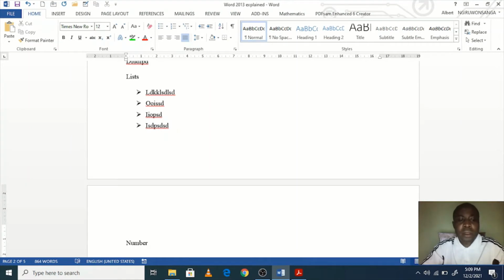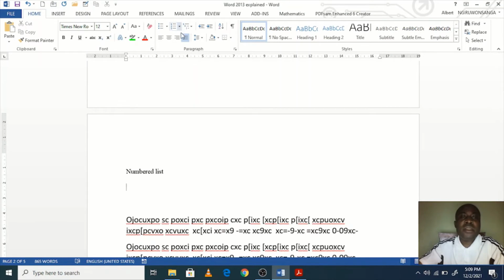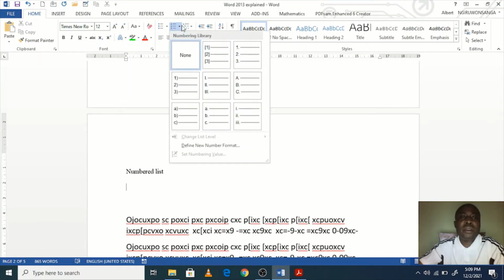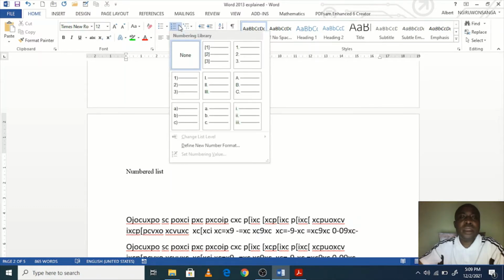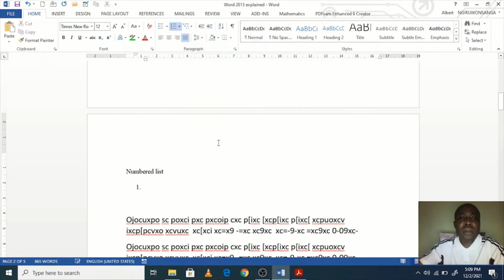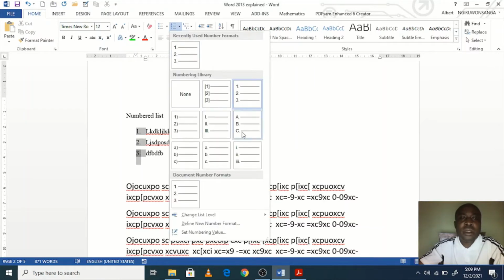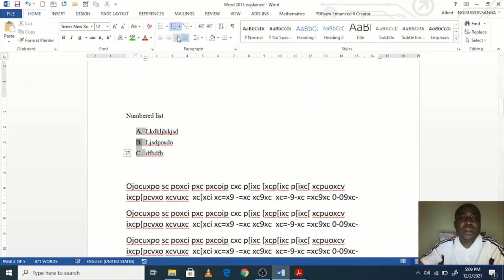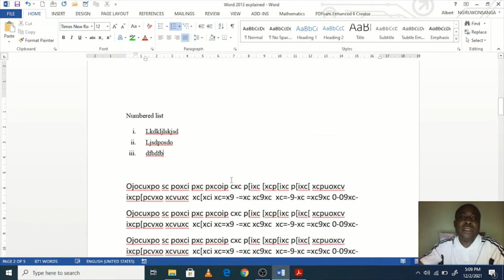Now, how to do a numbered list? To do a numbered list, you go back to paragraph, then you click on this numbering command. You can choose any number you want, either using Arabic numbers or, sorry, these are not Romans, these are the alphabets A, B, C. Roman ones are these ones, like this.